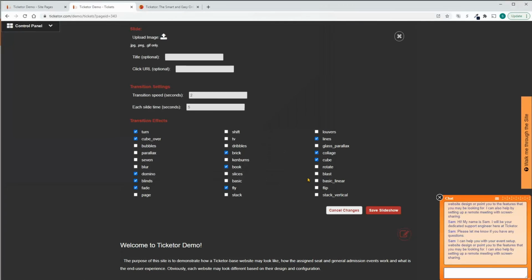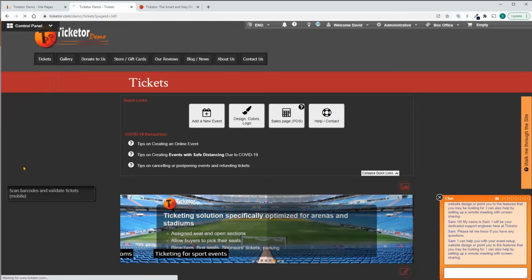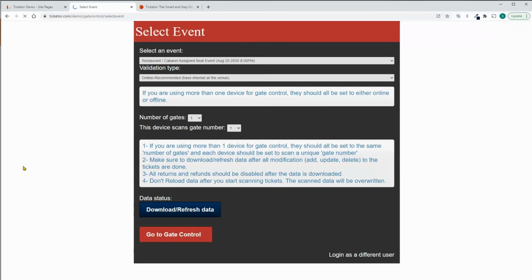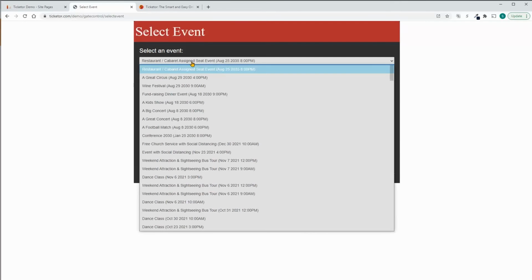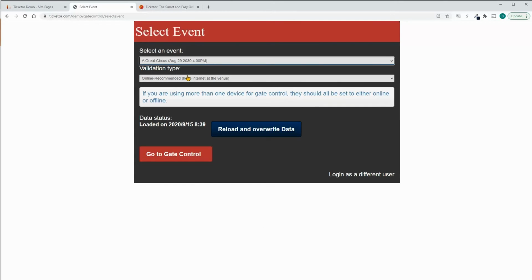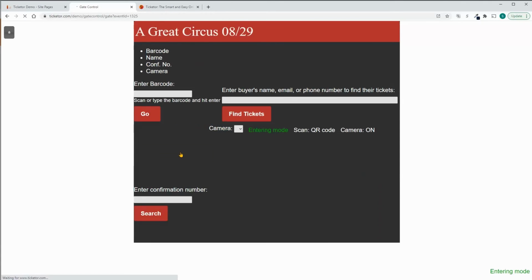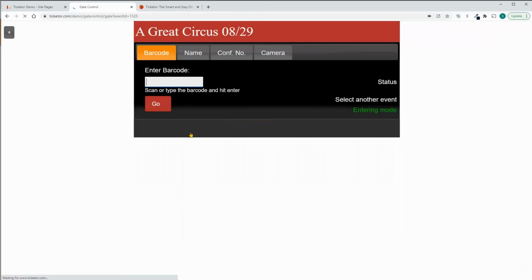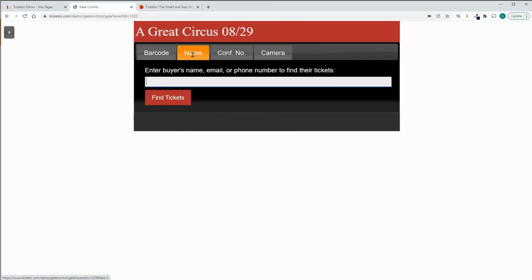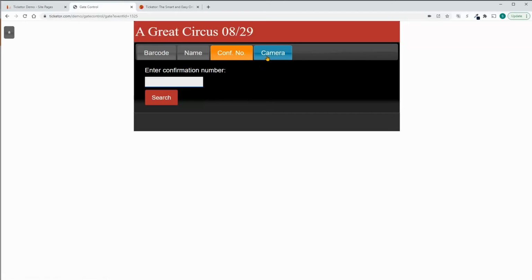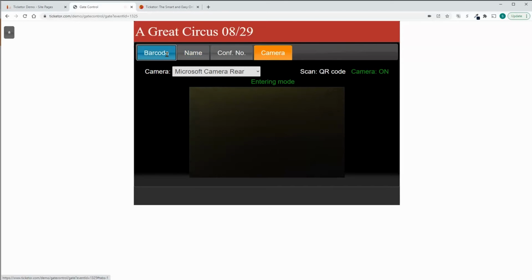Make yourself familiar with the Gate Control app that allows you to scan tickets using any device with a camera and browser, and admit buyers by scanning the barcode or QR code on their tickets, or by looking them up by name, email, phone number, or confirmation number. Gate Control also supports exit and re-entry, so you don't need to stamp attendees.